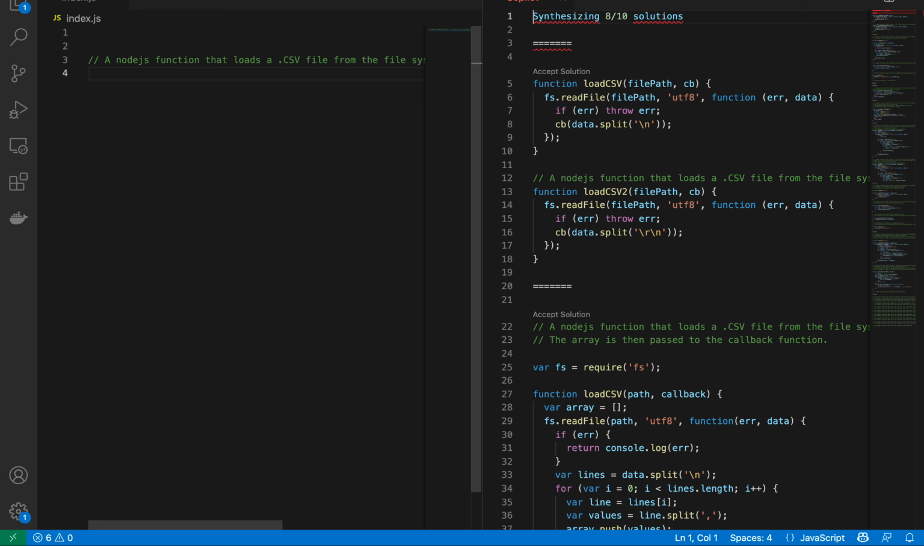So right off the bat, it contextually saw a Node.js function that loads a file from the file system and gives us some solutions. And these look much better. So this takes a file path and a callback function, and it'll go ahead and call the callback function. It loads up the file using the fs.readFile function. And it'll call, splitting the data by line.